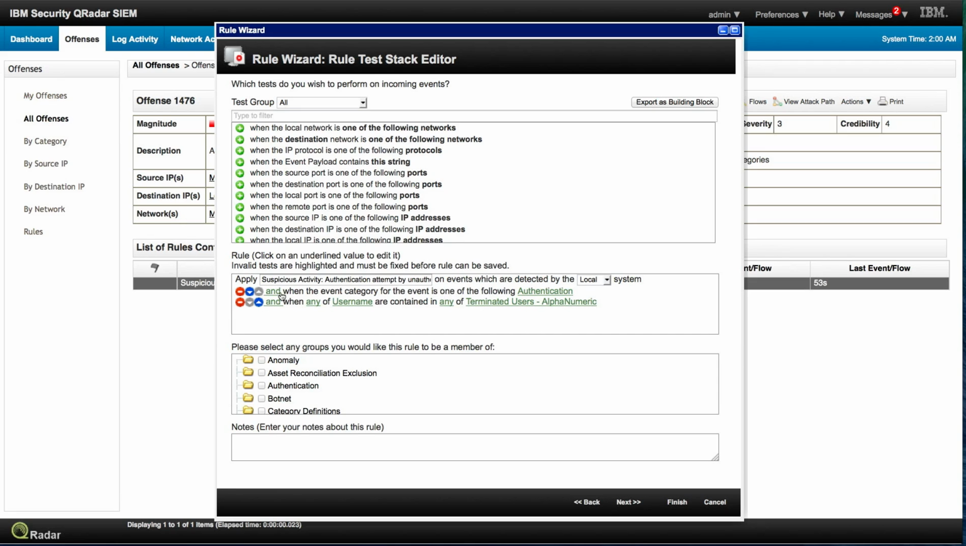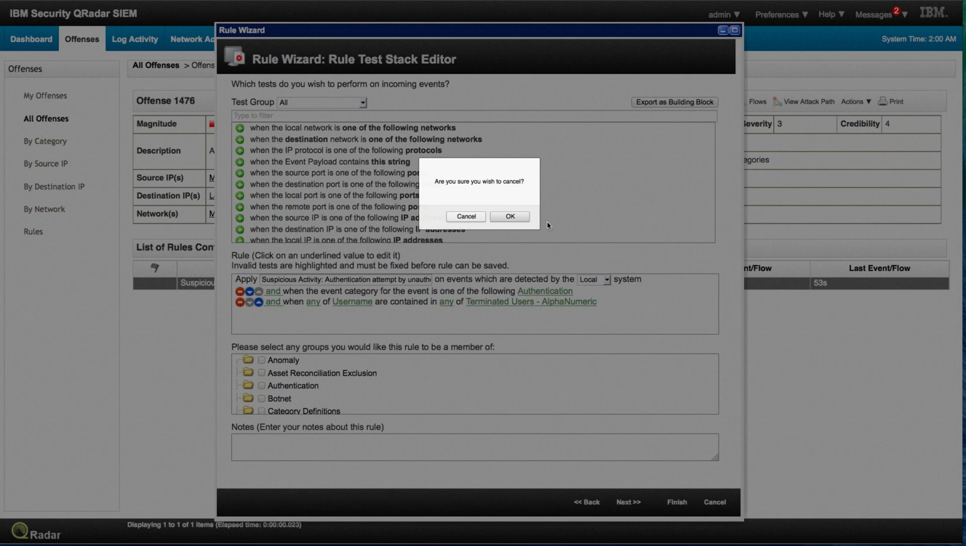when on the local system we find an event with the category authentication, and this category is all the types of login attempts that are possible in our system, and when any of the usernames are contained in a terminated users alphanumeric. This is the name, terminated users, is the name of a reference set. Let's take a look at what's in that reference set.